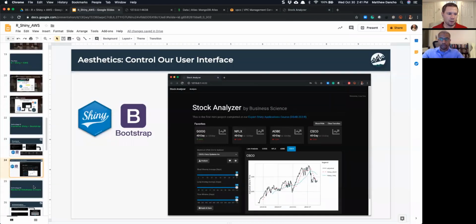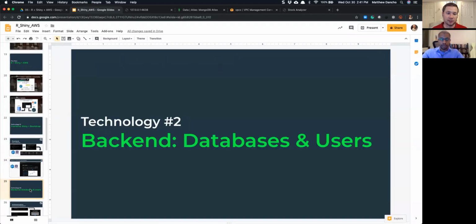Okay, so the second technology is databases, and it's basically the back end. What I call backend, I kind of group it all together. I say, hey, it's managing databases, managing server-side calculations. What are your thoughts on that, David? Is that basically what you think of as the backend?